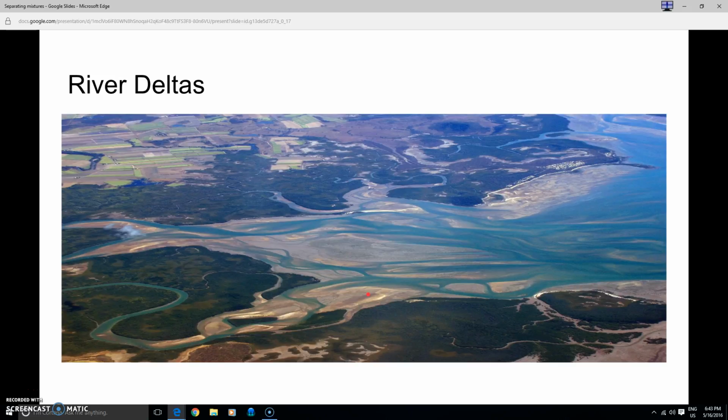What's happening is, as the river slows down, all that sand and dirt that the river has been pushing, like we saw in the last video, slows down and settles to the ground. And what happens is it starts to build up. River deltas are hugely important, as they're a place that tends to be really good farmland.